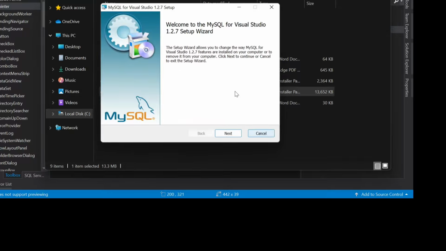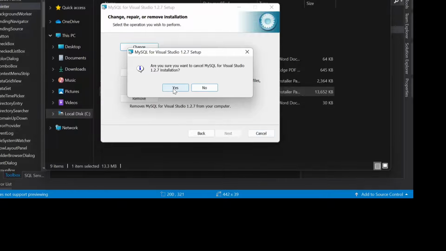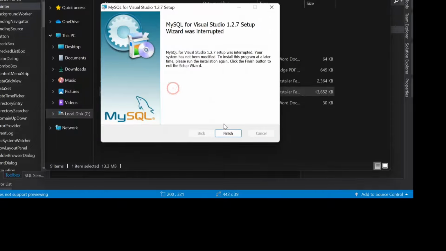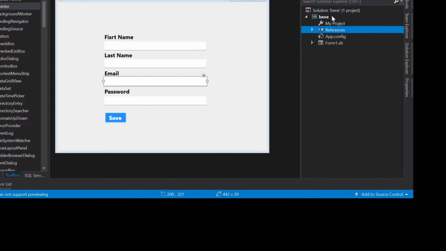If I had not installed, you would have seen install over there. So let's try this one too. Yeah, the same thing, I have installed it. So you see change, but I have to cancel it and then yes, finish. So you will install it, then you make sure it is installed very well. Now let's go back to Visual Studio to see how we can use this.